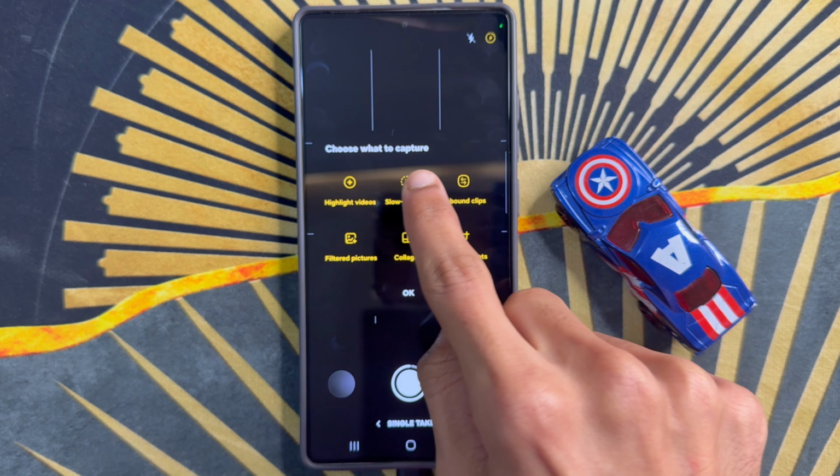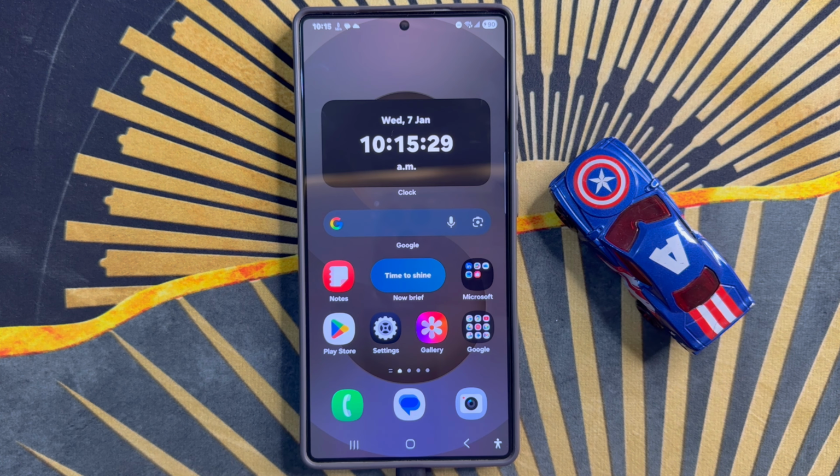And then you will see Collage. So after watching, go back to the home screen. So that's how you can choose what to capture with Single Take in the camera on the Samsung Galaxy S26 Ultra.